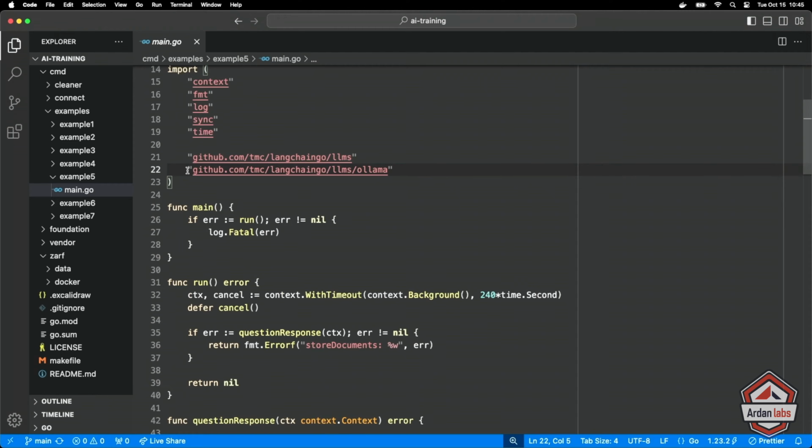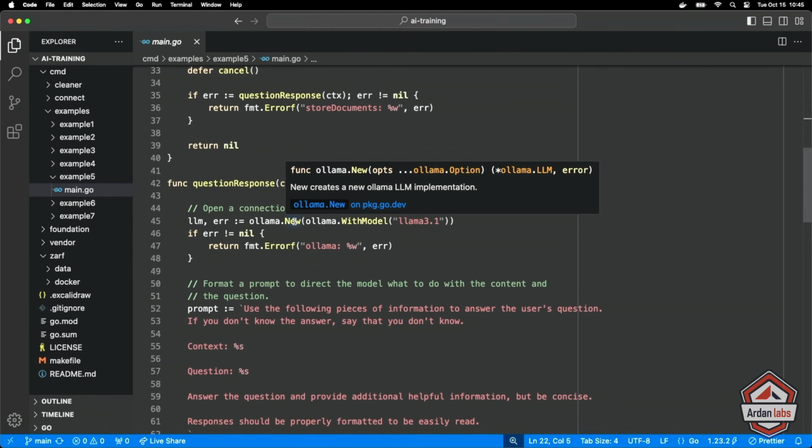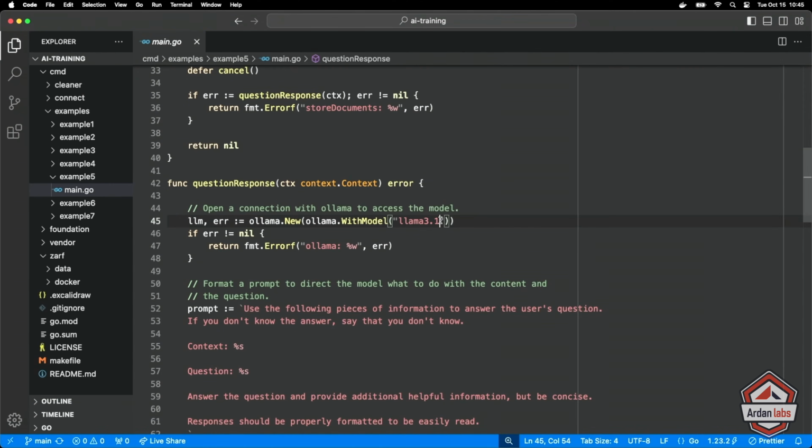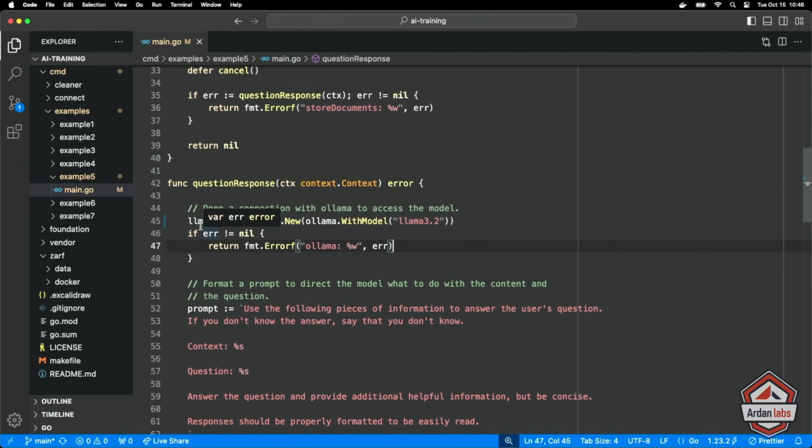And they have a package called Ollama that already knows how to talk to that Ollama server that we've got running locally. And so we could say Ollama new, and then we can say with which model. I'm going to switch this to 3.2. Let's use the latest 3.2 model that we have access to through Ollama. And now that gives me an Ollama LLM object, which gives us the ability to do some stuff here.